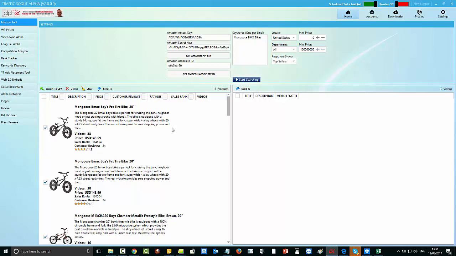Okay, so we've already got our BMX bikes subcategory. We can break that down further if we want. We could have adult BMX bikes, we could have boys BMX bikes, we could have unisex BMX bikes, girls BMX bikes, etc. But I don't want to do that.